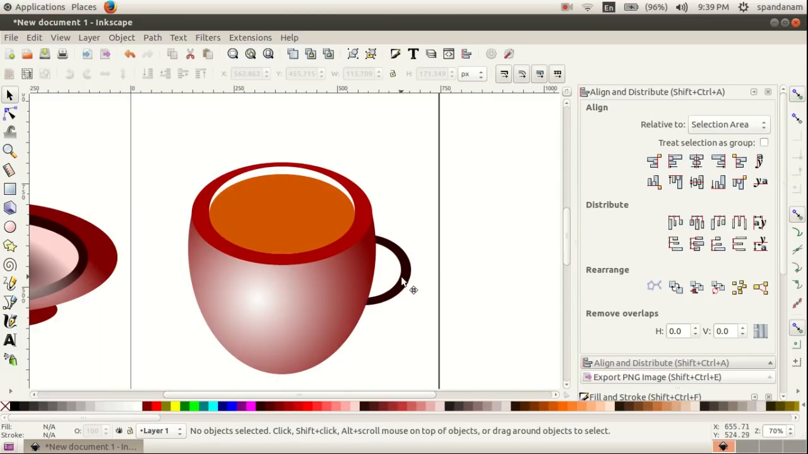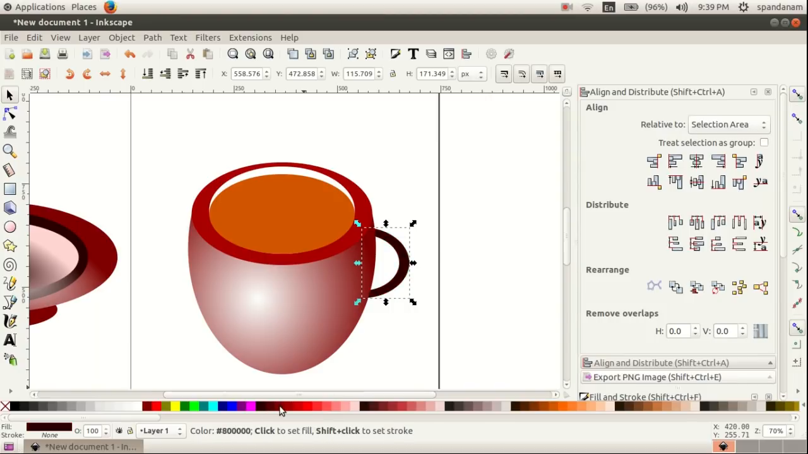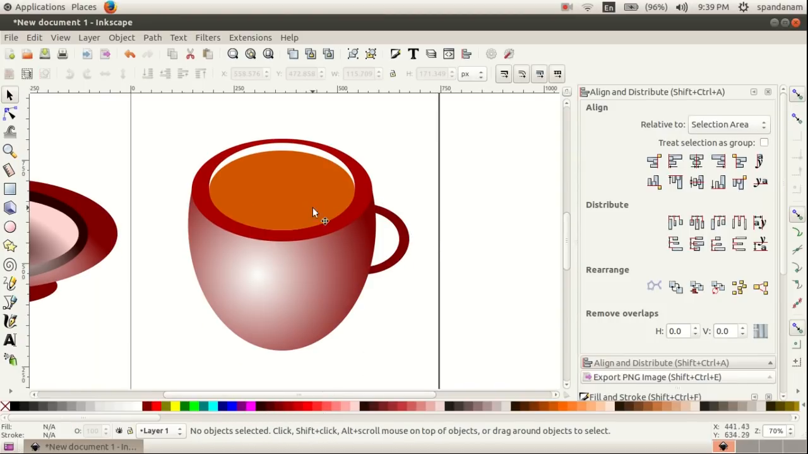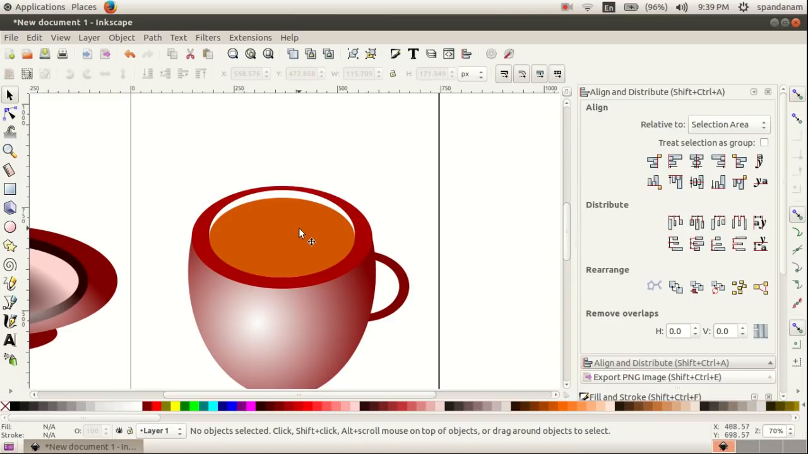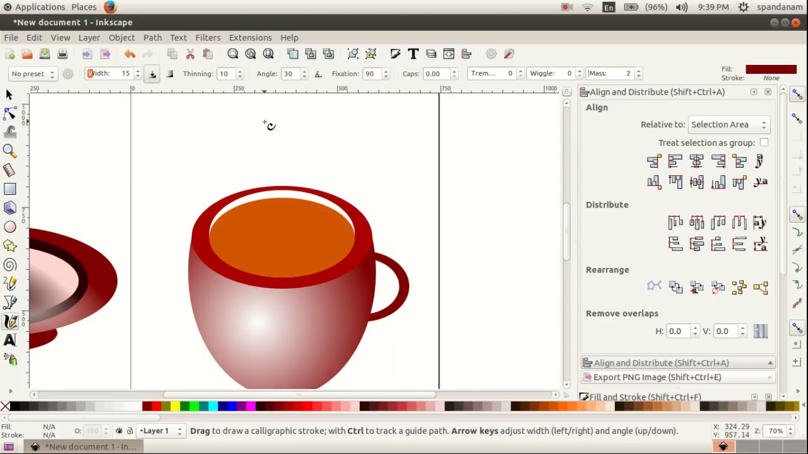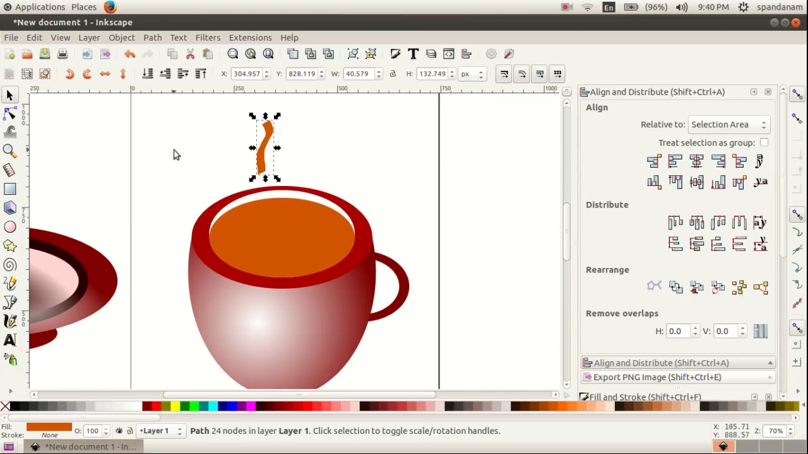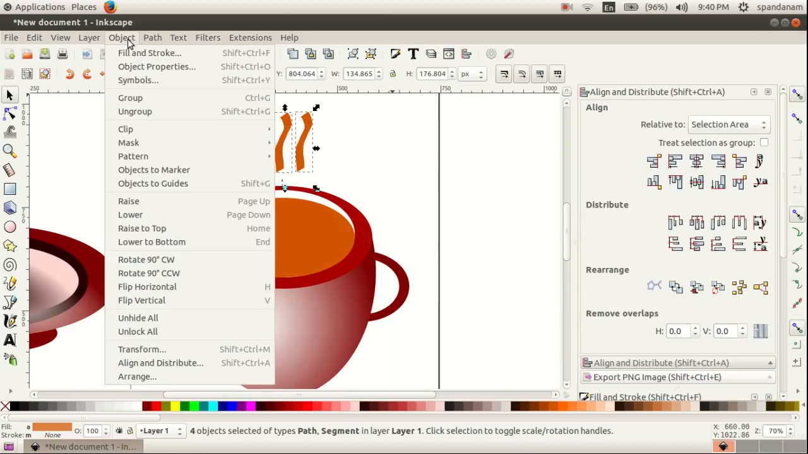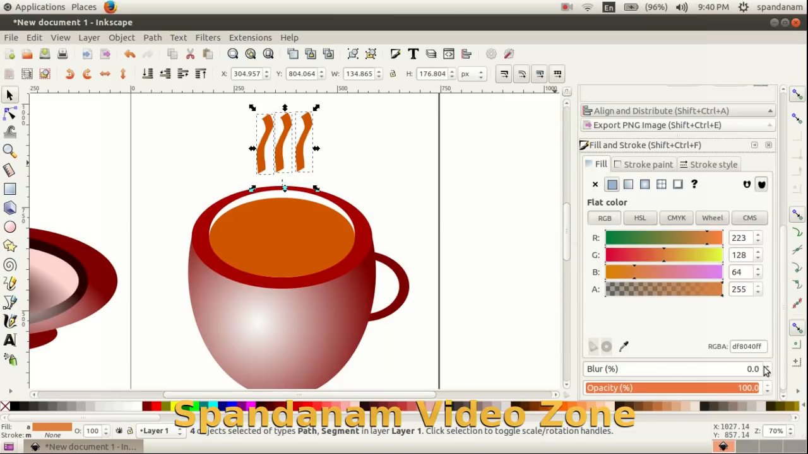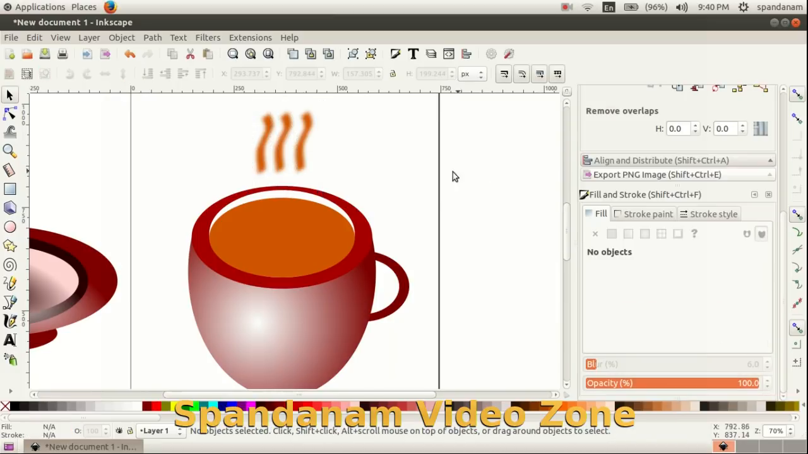Then click on object and lower to bottom. You can select the color, suitable color for that handle. Okay, here we have drawn this cup. Then you can take the calligraphic or brush strokes tool, then draw here like this and give it the color, and take duplicate copy, select all these three objects and then go to object, fill and stroke, and here you can blur these three objects like this.